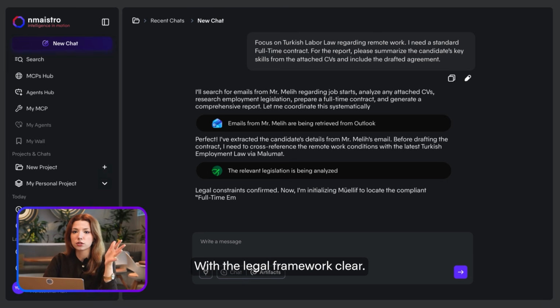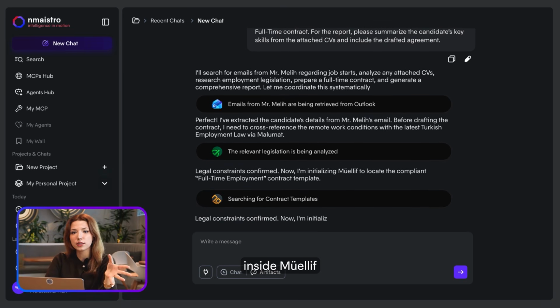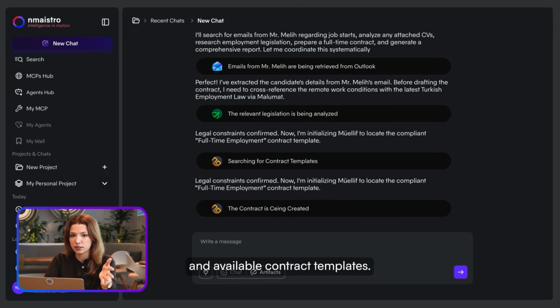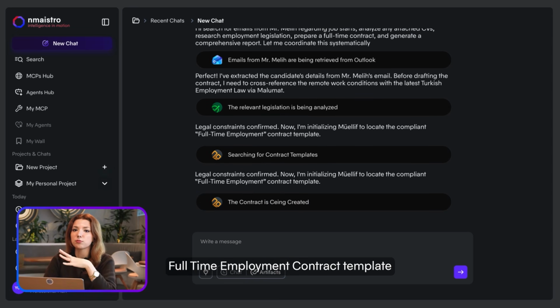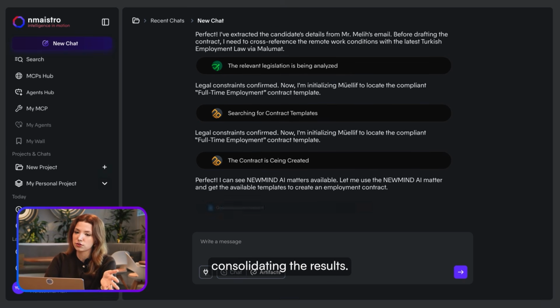With the legal framework clear, nmaistro initializes the Melih MCP. Inside Melih, it locates relevant NewMind AI matters and available contract templates. It selects a compliant full-time employment contract template and drafts the agreement based on legal findings. At this stage, nmaistro begins consolidating the results.